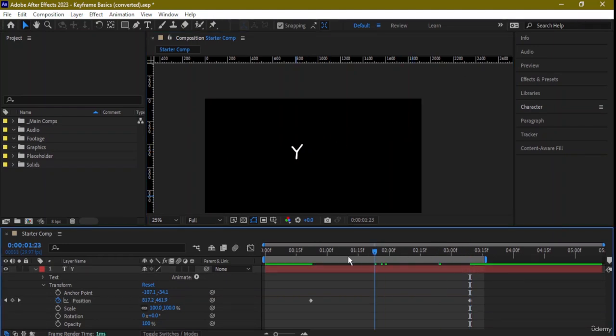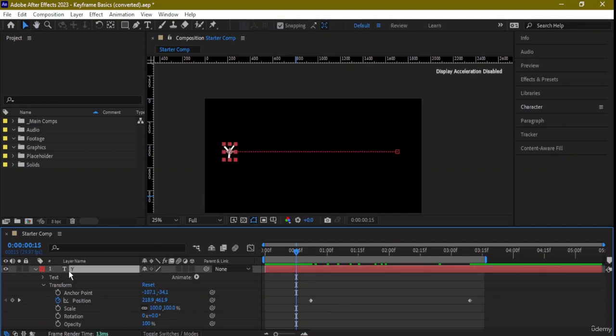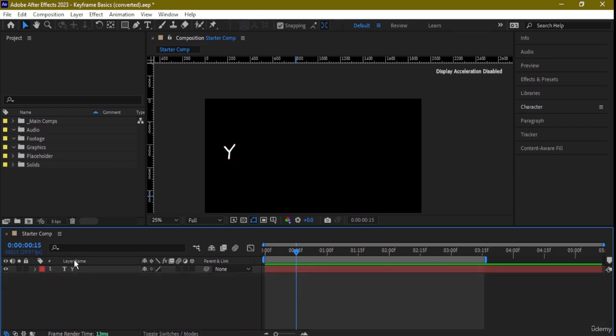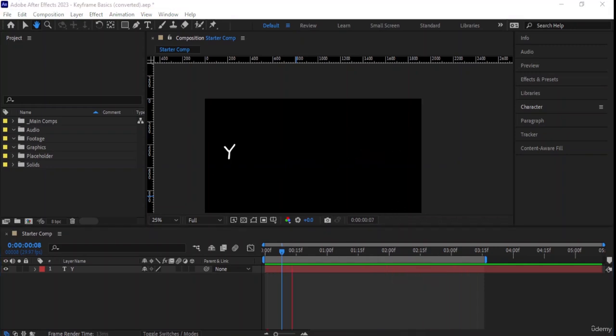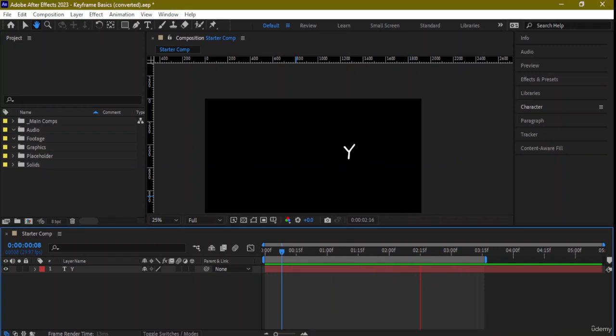Now I'm going to play it first. Play. And decrease all of them. I'm going to take it over here. So you can see the animation has been made. As the animation has been made, what I'm going to do is make the spatial interpolation.